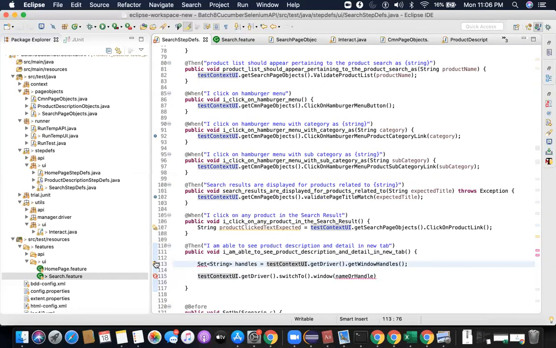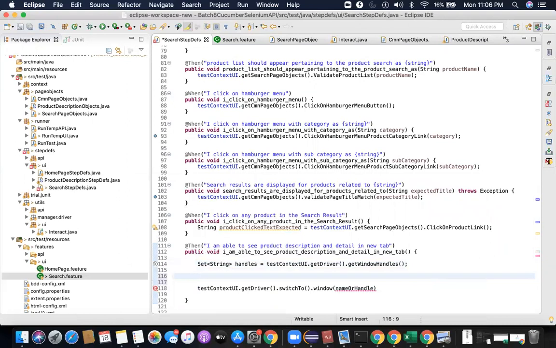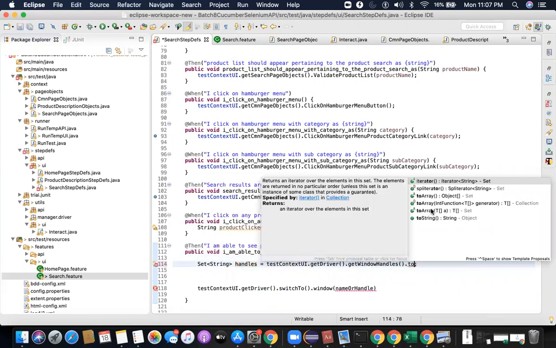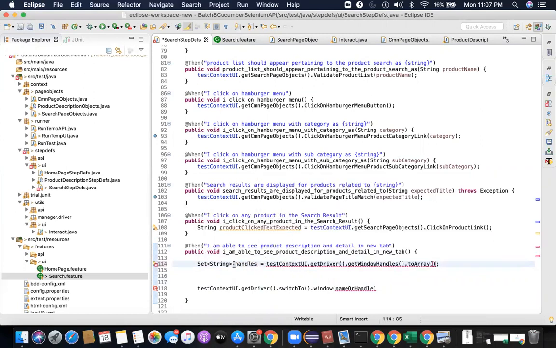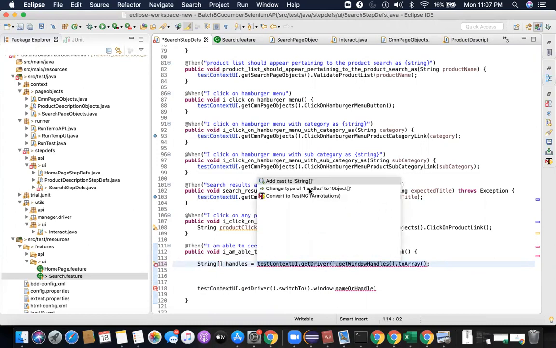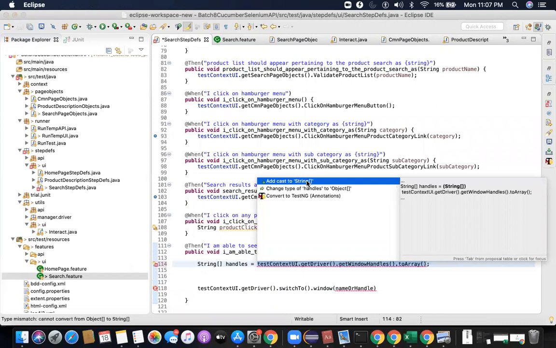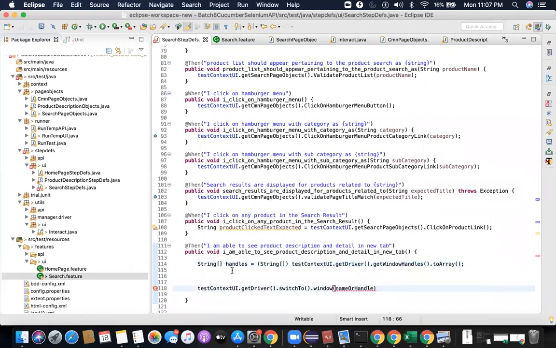So once I get all the handles, I can either iterate it. So I can say for each, go to the second window and then just do a switch. Or I can convert this to maybe dot to array, and then this returns me a string array, and then I can maybe cast it. So once I get this, this gives me an array of all the handles which we have.